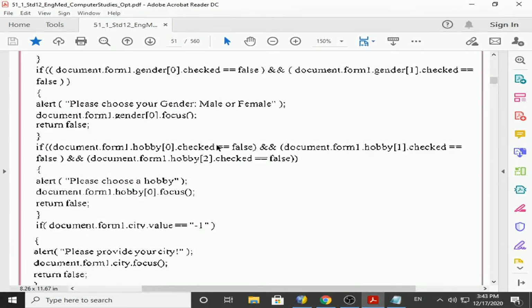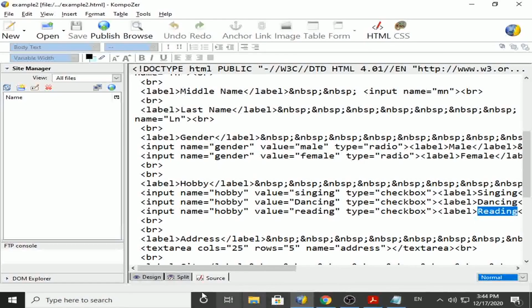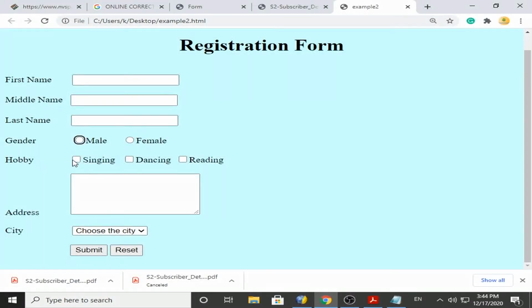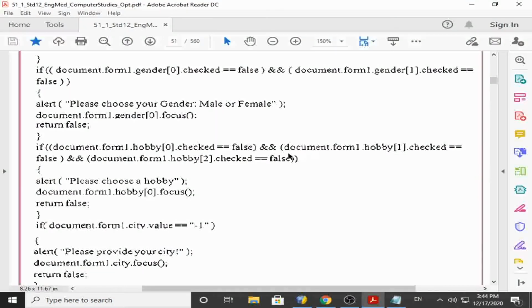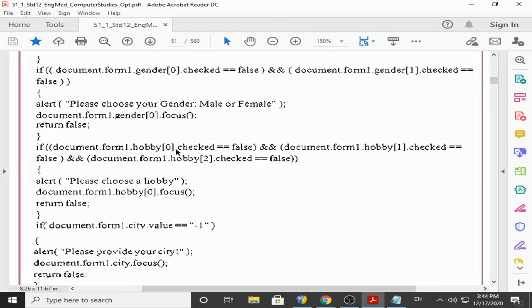Document.form1.hobby0.checked is equal to false, and in reality also it is not selected. I repeat, the statement says hobby0.checked is equal to false, means the first hobby item is not checked, and in reality also it is not checked. I hope you can see this. Means the answer of this part is true.